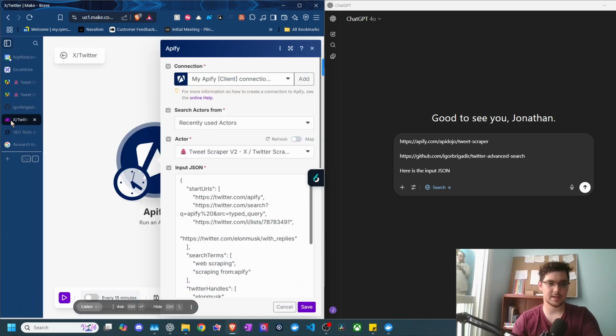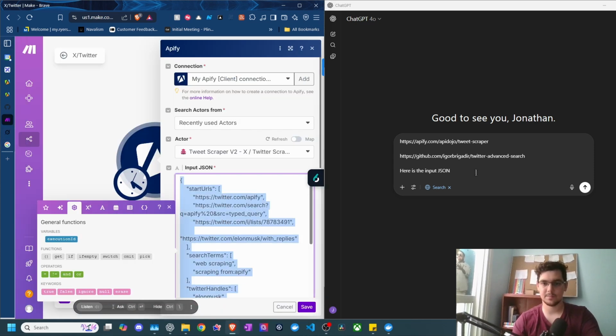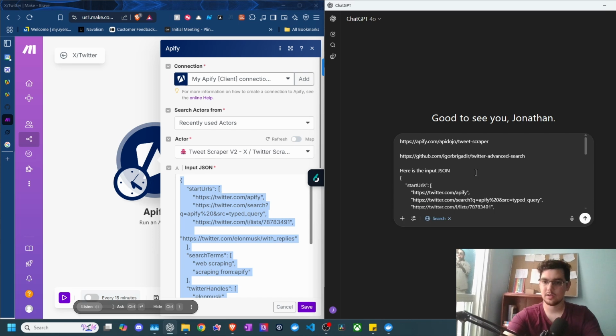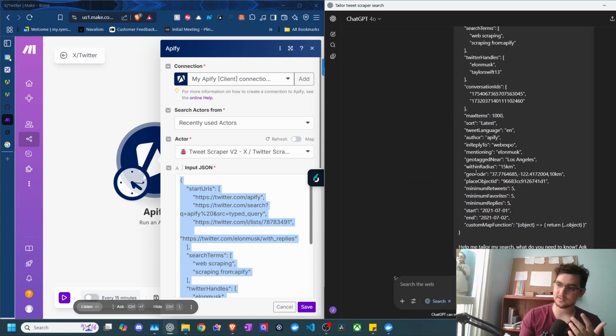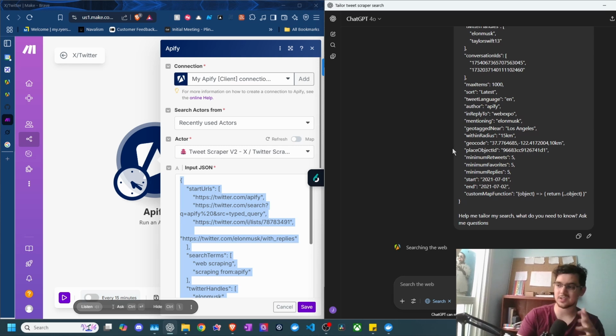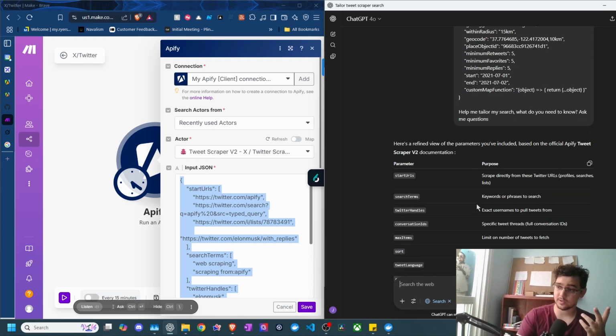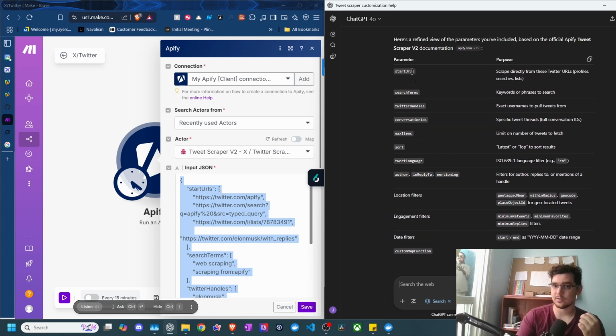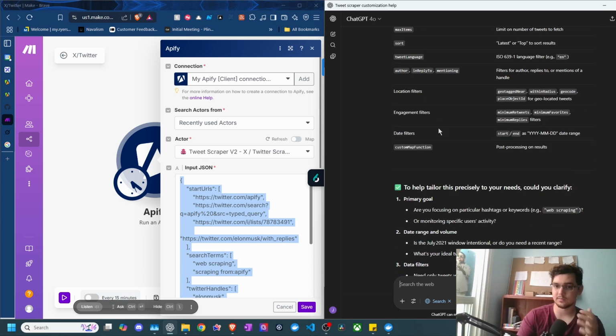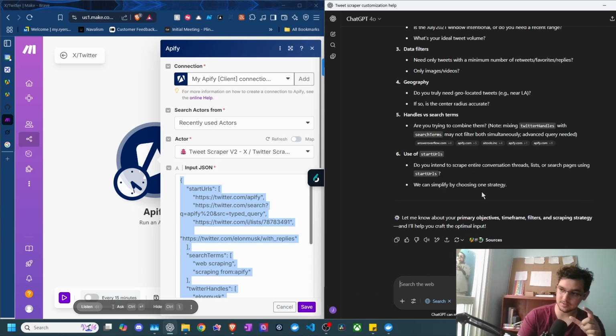This format is really important because now you can go here and say, hey, here's the input JSON. Help me tailor my search. What do you need to know? Ask me questions, right? Use it as sort of an assistant. Now, if you already know what you want to change and you've used it a few times, this is really great. But remember, our main intent is to use it to find pain points. So this helps us feed the context to the GPT.